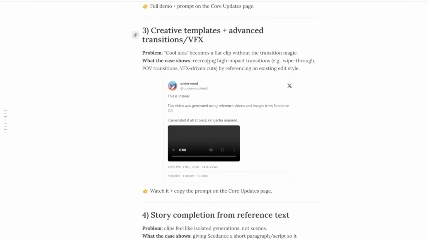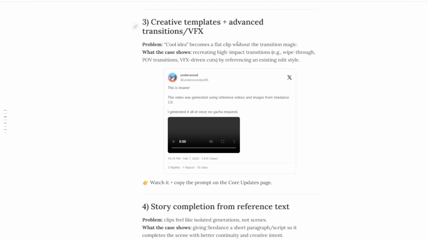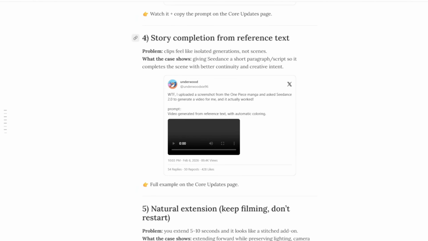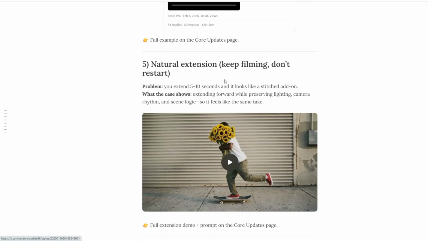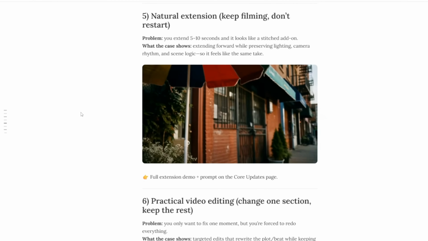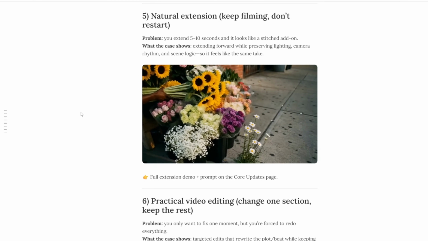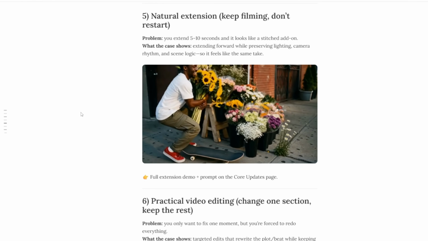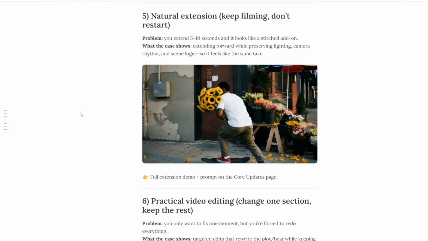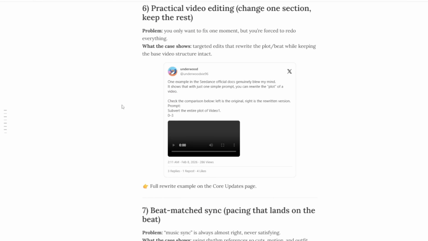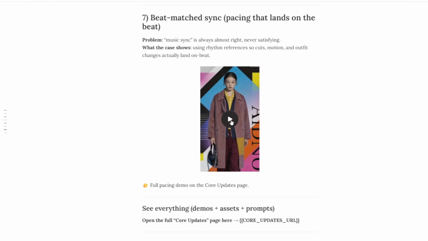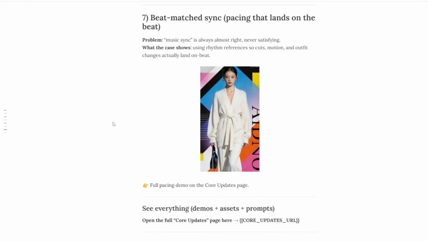Case Study 3: Advanced VFX. You can take a flat, boring video and ask Seedance to apply a high impact transition. It analyzes the motion vectors and applies the effect automatically. It's like having an Adobe After Effects professional living inside the browser. You can also do natural extension. If your clip is too short, just drag the timeline. It invents the next 5 seconds perfectly. Or use it for practical video editing, changing the color grade of specific objects without masking.